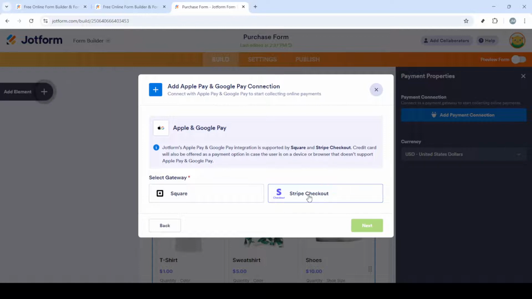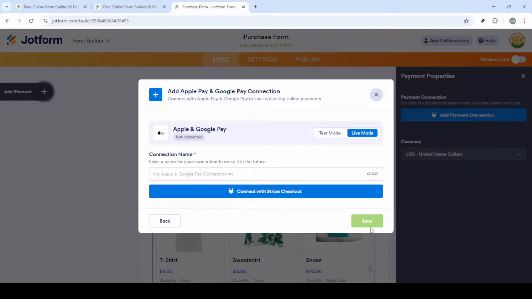After selecting Apple and Google Pay, move forward by clicking on the Next button. This will guide you to the step where you need to choose Stripe Checkout as your payment processor. Stripe Checkout is recommended for its robust features and seamless compatibility with Jotform. Selected Stripe Checkout? Great, now click Next again to continue.